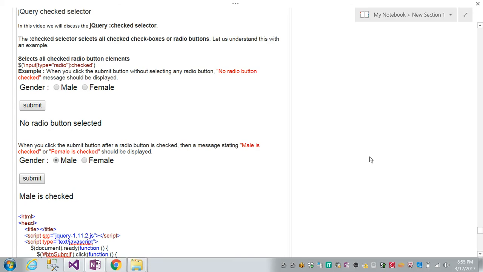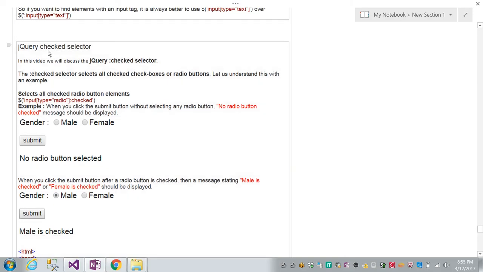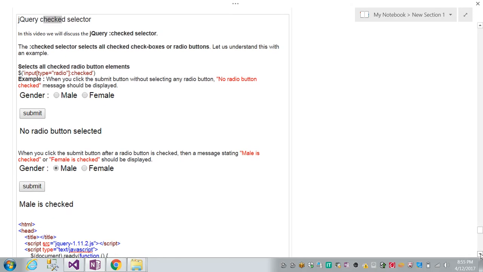Good morning, friends. Today I'm going to discuss the checked property. Here, checked is a property used for radio buttons as well as checkboxes.